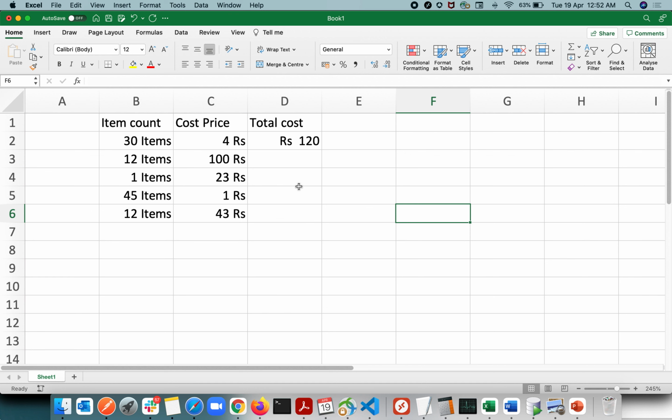Today I'm gonna show you one trick in Excel that's very handy when you want to calculate a cell which doesn't only contain the numbers but also a text. Okay, so this is my sample data and I have two columns: count and item cost price, right?